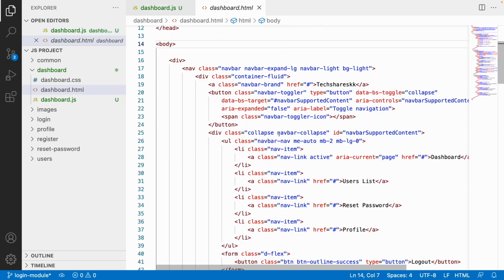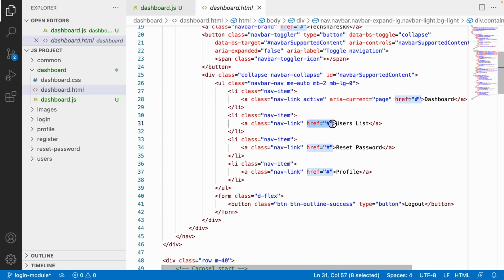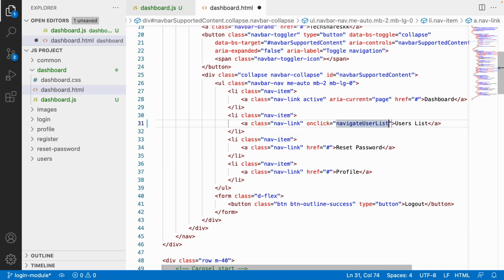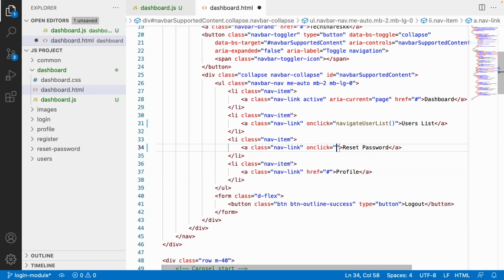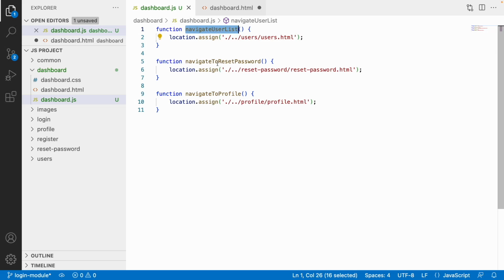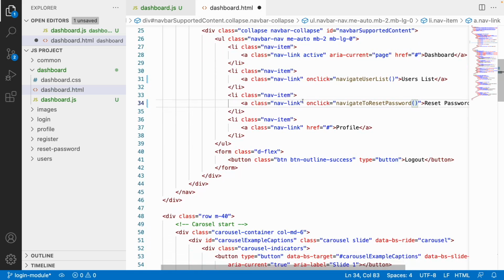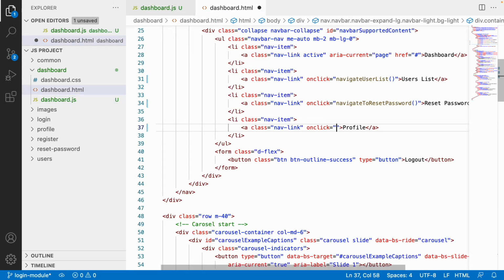First, here we have dashboard, and here we have user list. Let me use the onclick method and navigate the user to navigateUserList. And here let me use onclick, and this time it has to navigate the user to reset password. Let me copy this and paste here. And also we have profile. On click, let me navigate the user to the profile page.